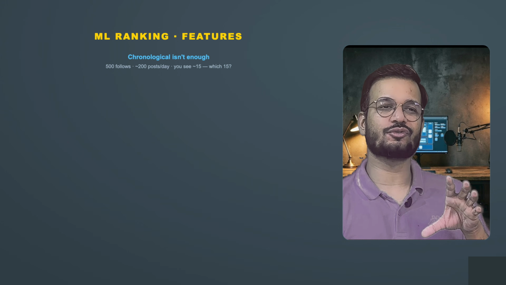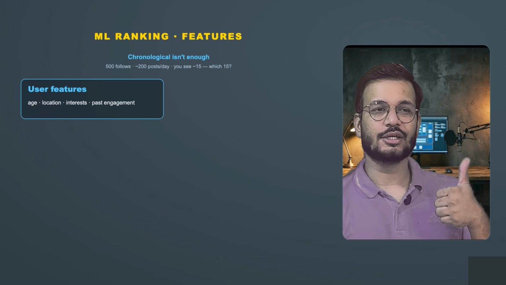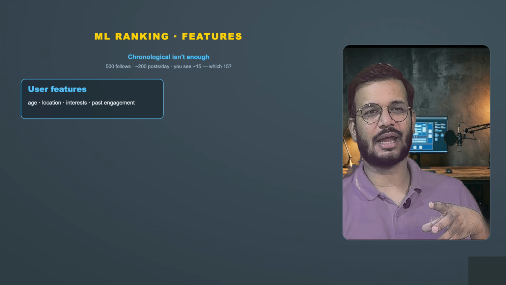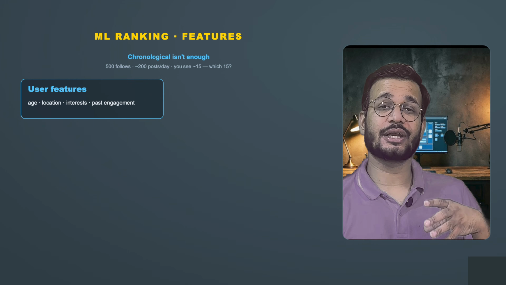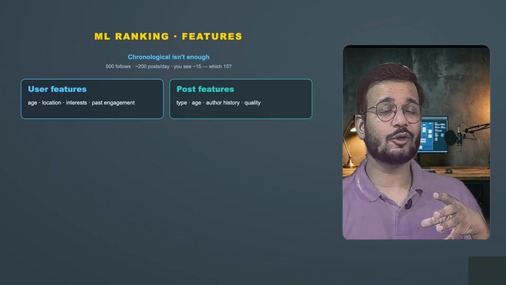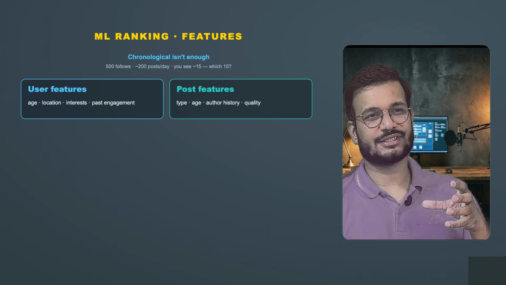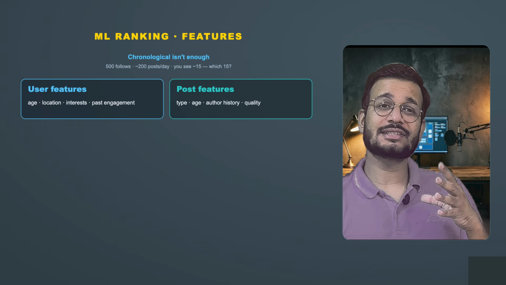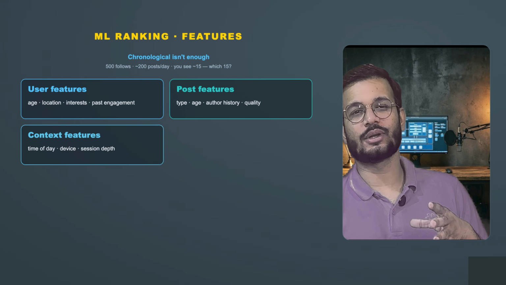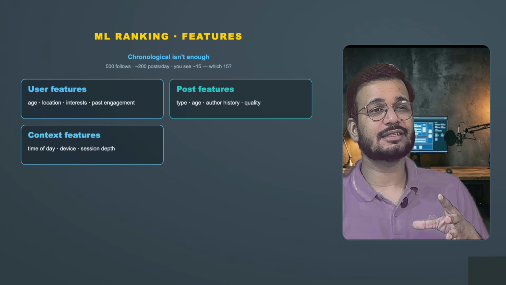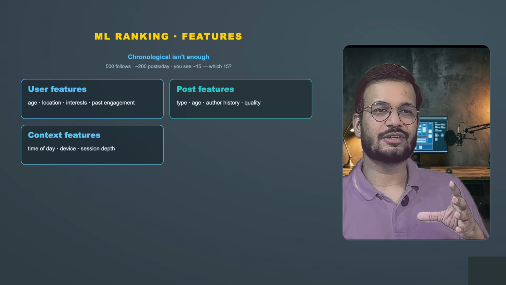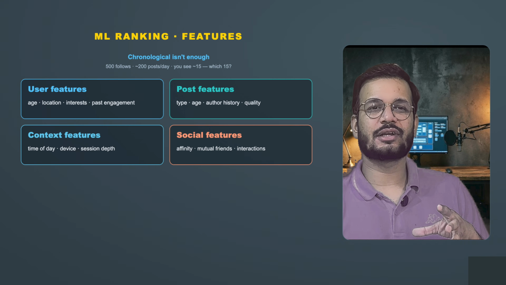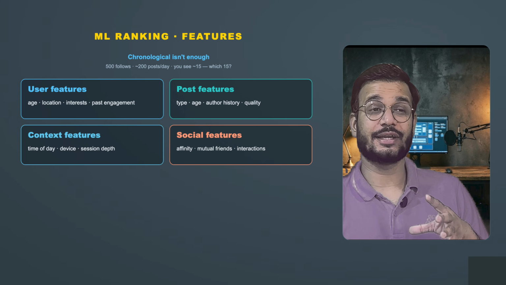The features we use fall into 4 categories. User features. This includes age, location, interest, past engagement patterns. What type of content do you tend to like? What do you typically like or scroll? Then the post features: the type of post, image, video, text, age of the post, author's engagement history, and the content quality signals. Then the next is the context features: the time of the day, device type, depth into the session. You behave differently on your first scroll versus your 20th post.